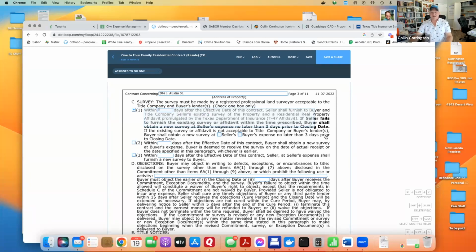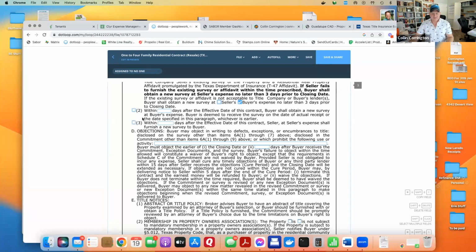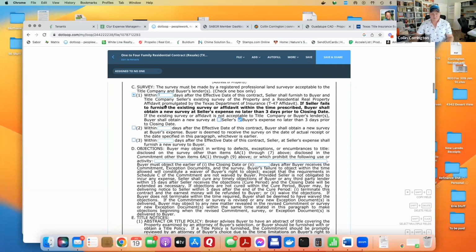So make sure you read this carefully, guys, because I can't tell you how many people get burned by this because, oh, I thought if I clicked this, the buyer had to get it because they couldn't find one. Nope. It says the seller will pay for it. It's only if it's not acceptable. So this is kind of a confusing paragraph. Read it carefully. Now, these next two are just flat out and simple.